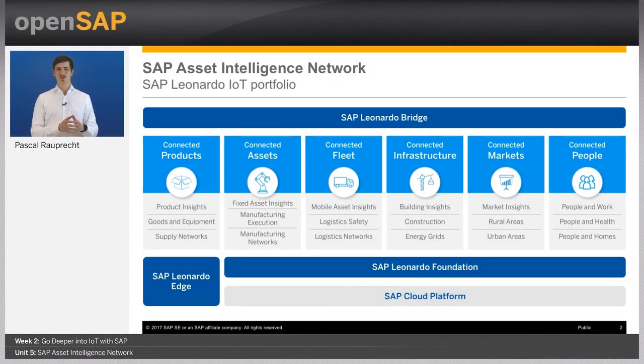In previous units you were already told about the SAP Leonardo IoT portfolio pillars. One of those pillars is the Connected Asset pillar. A few applications are included in the Connected Asset story. One of those is the SAP Asset Intelligence Network.